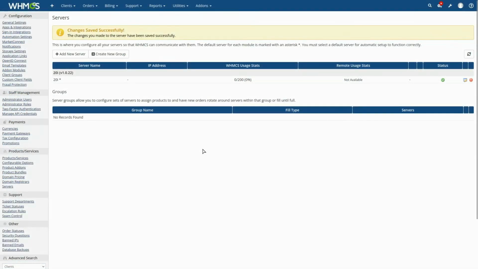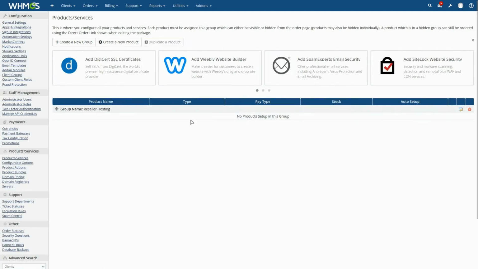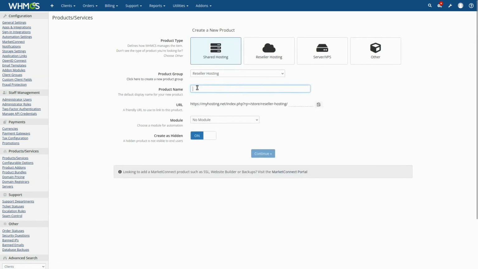Now for adding products to the WHMCS setup using the 20i server we've just created. These will correspond with hosting package types you have within your 20i account. Navigate to System Settings, then Products/Services. Create a product group if you don't have one already using whatever details you like. We have one called Reseller Hosting ready to go as a demonstration. Now, select Create a new product. Give the product the name that matches a package type in your account. We'll use Linux Unlimited as an example here. Select Continue when done.